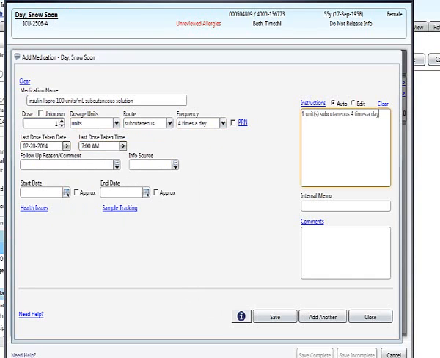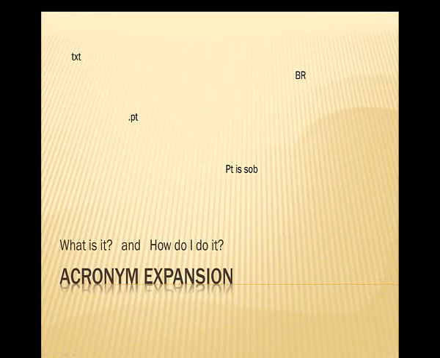Now is where you will put in your acronym. You're going to come over to the instructions and edit and simply type low with a trailing space, and we'll insert the low dose sliding scale that you have set. You have now learned how to create, import, and use acronym expansions.